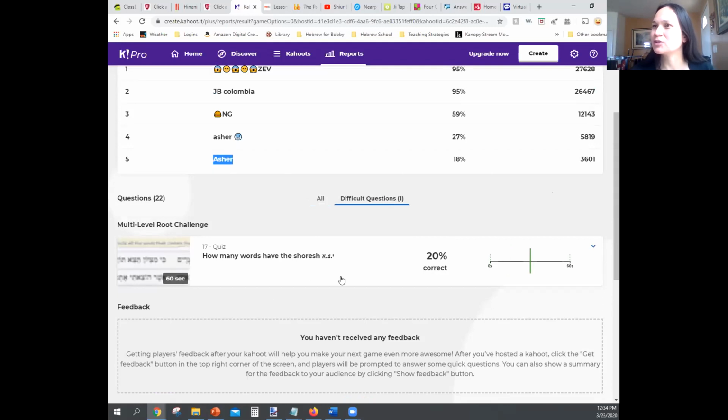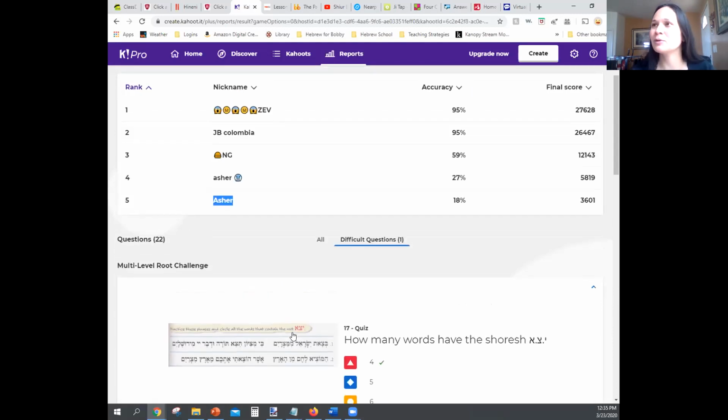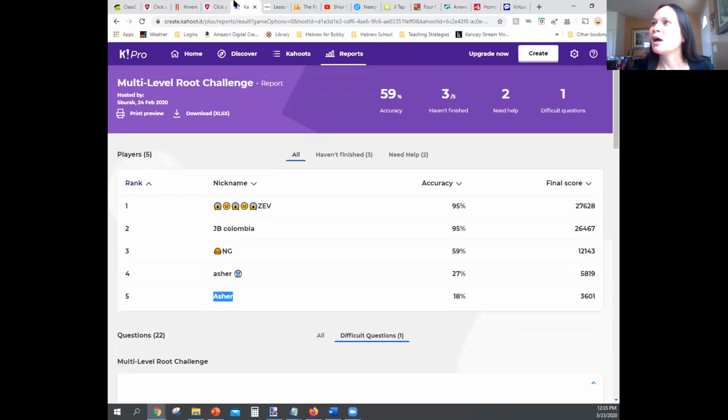Only 20% of the students figured out how many times the shoresh yud sadi aleph appeared in this passage. And that's a really hard one, because if you know about shorashim, you know that the yud drops a lot of times. So it's just that sadi and aleph. And this is a hard question, and the students didn't do as well with it. So you could evaluate what you need to be working on with the students later.